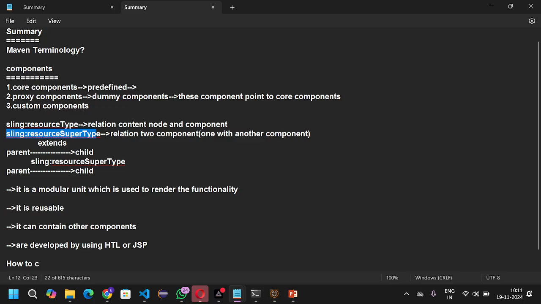I showed you some examples like the breadcrumb component and accordion component. If you go to the properties panel, you can get the clarity. Based on the type, the component can behave. If you mention the type as cq:Component, then it will behave as a component. If you mention nt:folder, then the node will behave as a folder. If you mention cq:Page, then the node will behave as a page. So based on the type, the node will work.